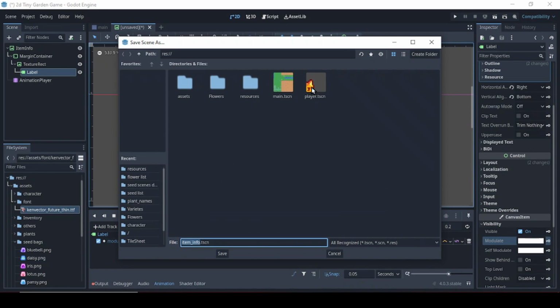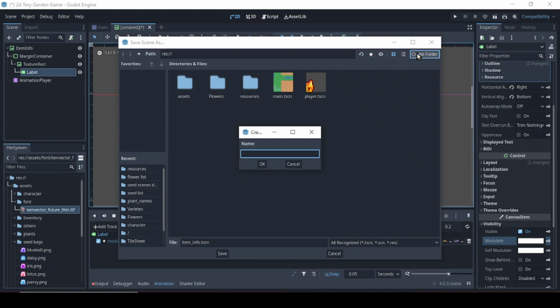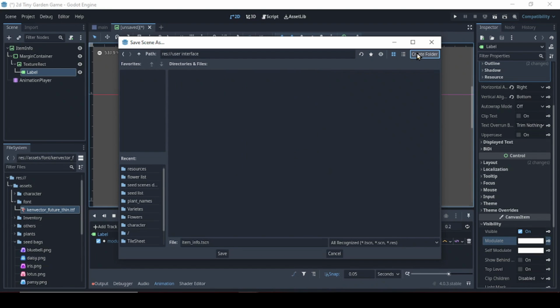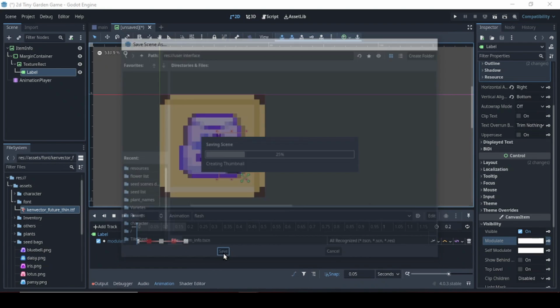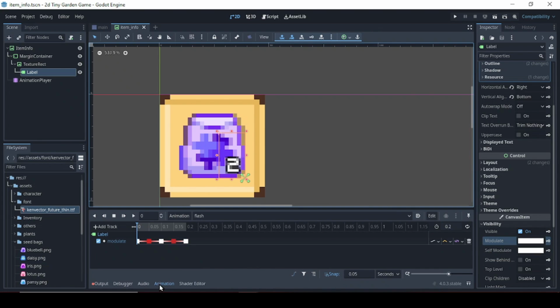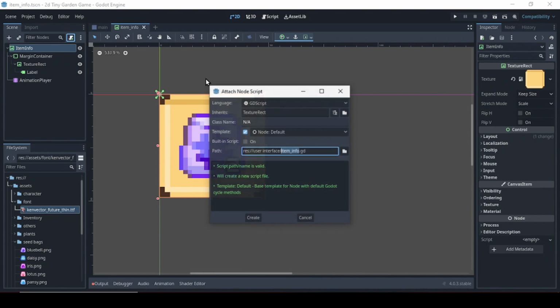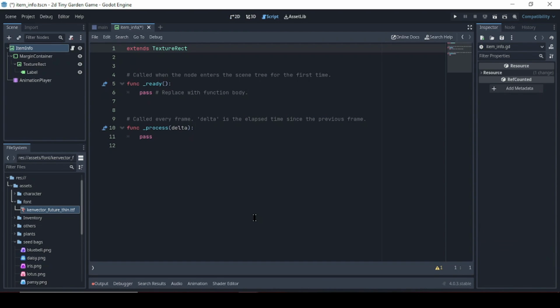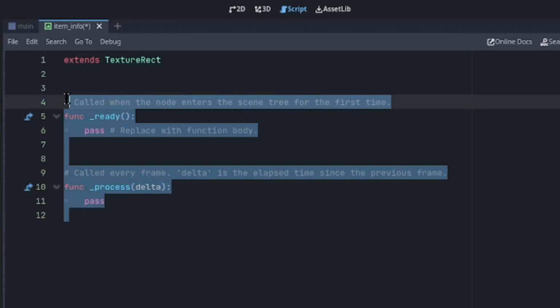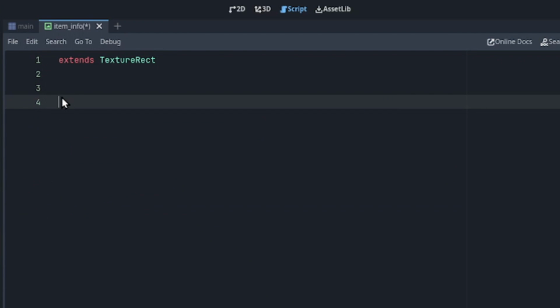Okay, so let's save this in a new folder. We'll call this new folder user interface and hit save. Great. Now let's close our animation panel. Now we'll create a new script. Let's get rid of this.